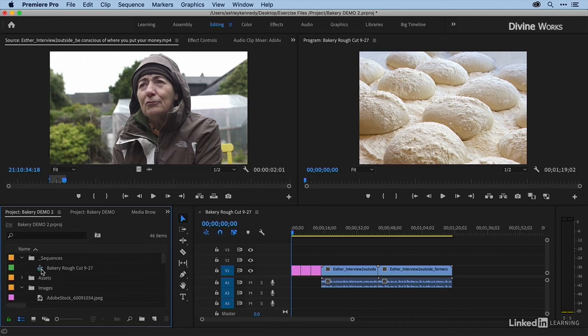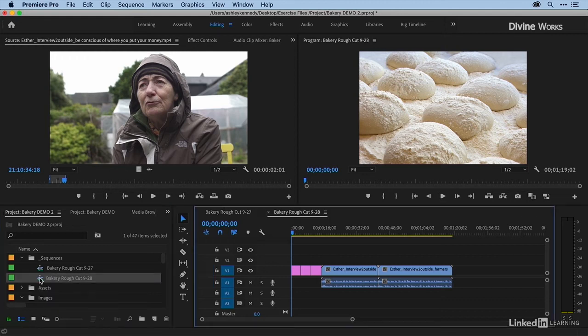So let's say that I've been editing all afternoon, and I want to duplicate the sequence so that tomorrow when I'm working, I can continue on with my edit. But if things don't go as planned, I can always go back to today's cut and start fresh. So I'm just going to click on it and then right-click and choose Duplicate. And we'll just call this one 928. All right, and I'm going to load the duplicate.